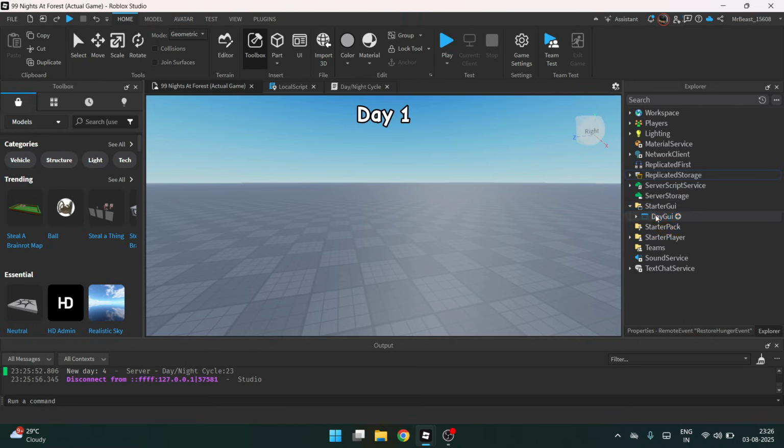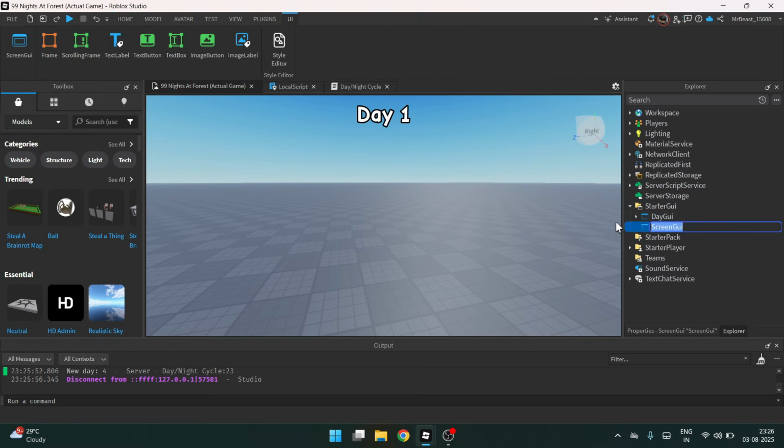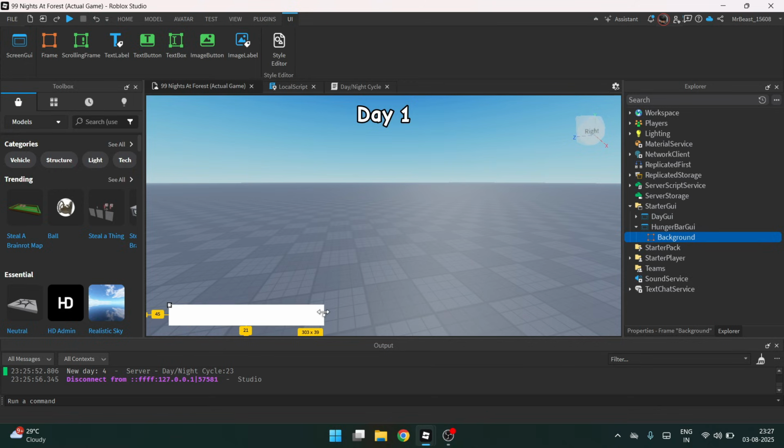Now we need a hunger bar. To create that, we can add a screen GUI to StarterGui and name it hunger bar GUI, like this. Now let's add a frame to the hunger bar GUI, and we can name it background, just like that. Now we can just place it right here. It's your choice. You can place it wherever you want, but in the game it's like that.